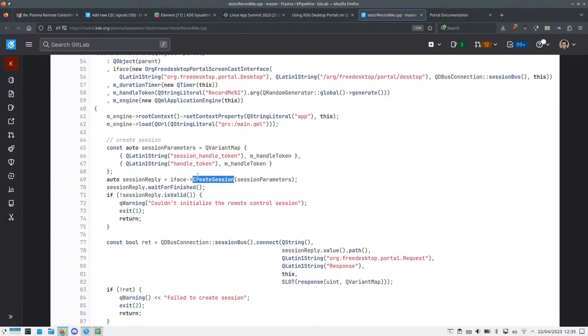But sometimes it's useful to make sure that, if you need the result, like we do here, then you just wait on the return value of, for example, the create session, and that's fine. So what we're doing here is we create a session, and we get a reply. The reply we get is an object called a request, for which we wait for the response.